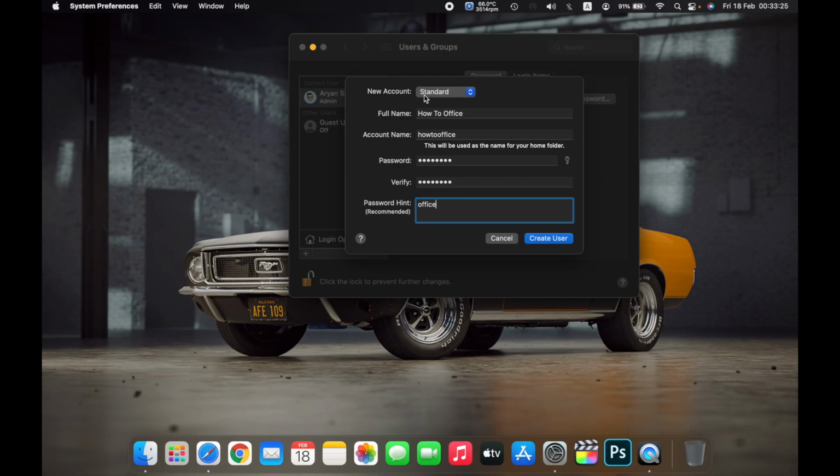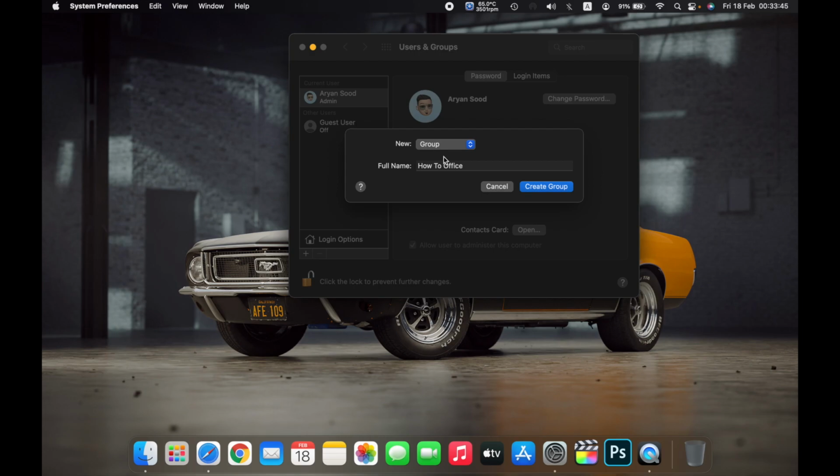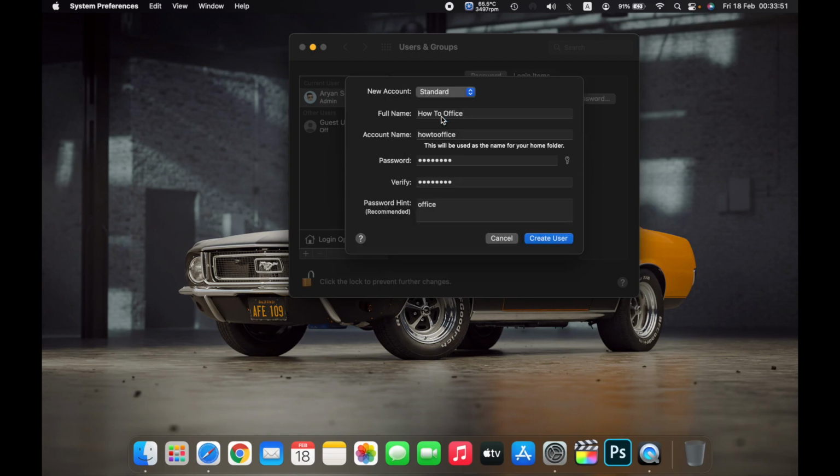Over here on the top, you can set the new account as a standard account, or you can keep the person as an administrator, or you can keep the person for sharing only. You can also create a group if you're working in an office or a workplace. So we'll keep it to standard for now, and after you've filled in all the details, click on create a user.